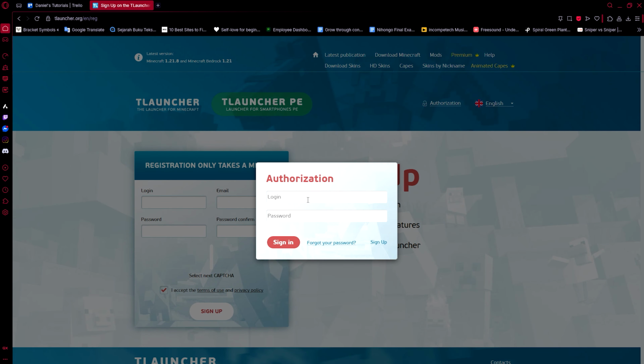So here we are. This is my account. This is my skin over here. I have either classic or slim. That's my option. So what you need to do is to just click on upload skin over here and choose the skin that you want.